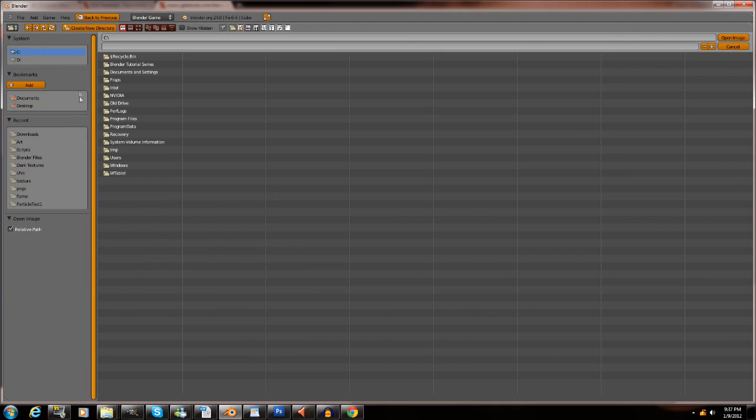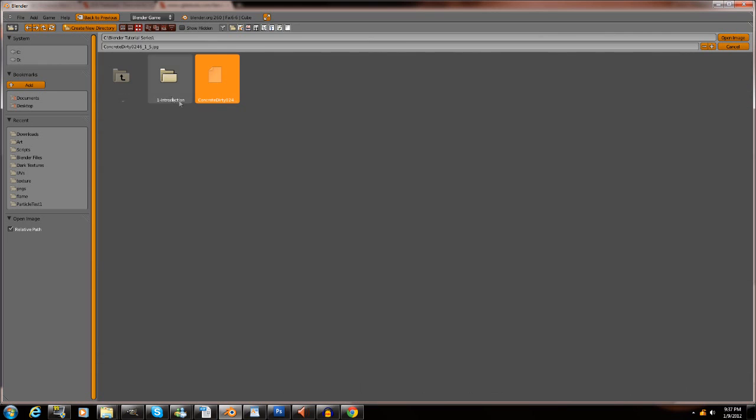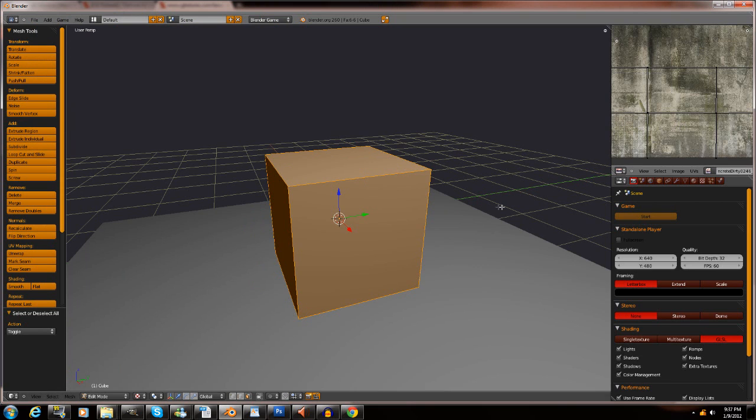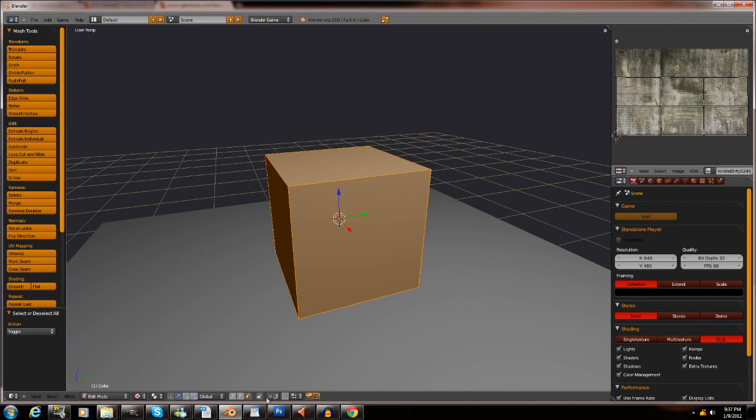Now I just have to find it. Also, you guys can click this button. It'll show you the textures in a thumbnail, so it's easier to find. Now we have our reference material. As you can guess, each face is going to show up accordingly to how it is.